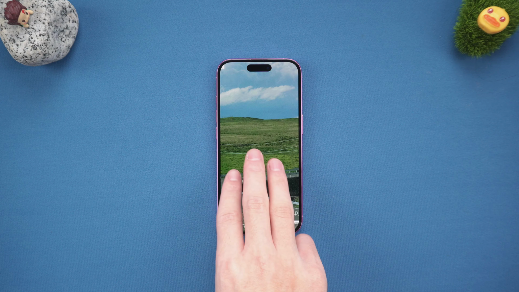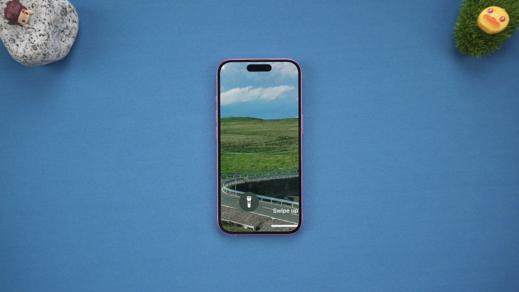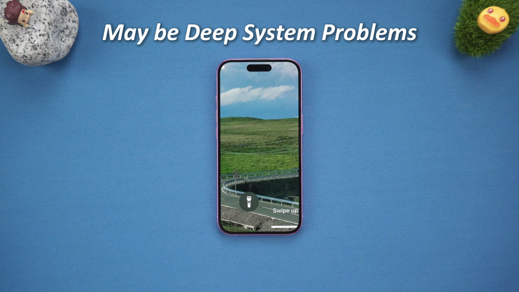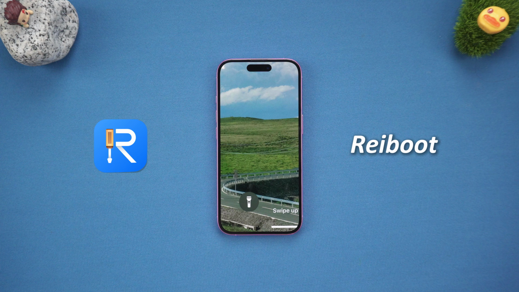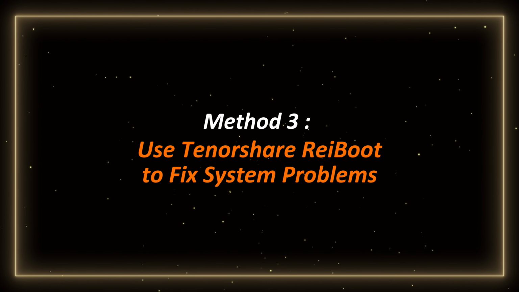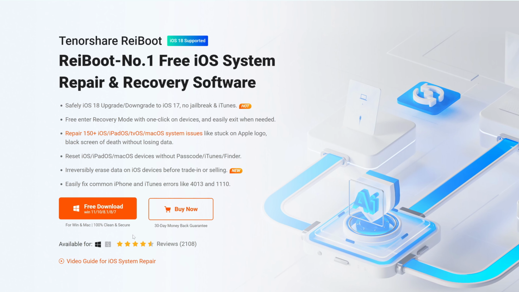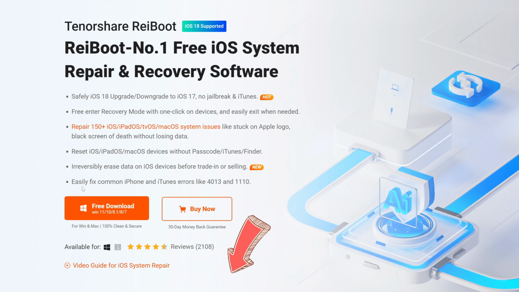If your iPhone is completely stuck, the zoom feature cannot be turned off, or the gestures and settings don't work, there may be a deep system problem. Try using Tenorshare ReiBoot. Method 3. Use Tenorshare ReiBoot to fix system problems. First, download and install Tenorshare ReiBoot, link in the video description below.